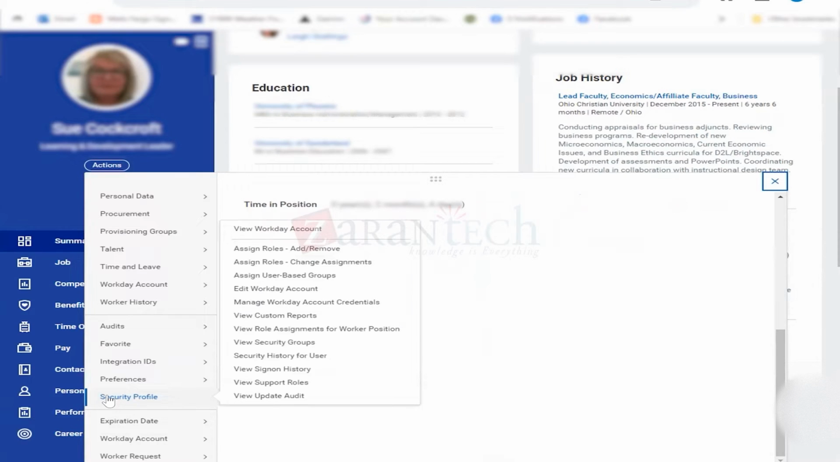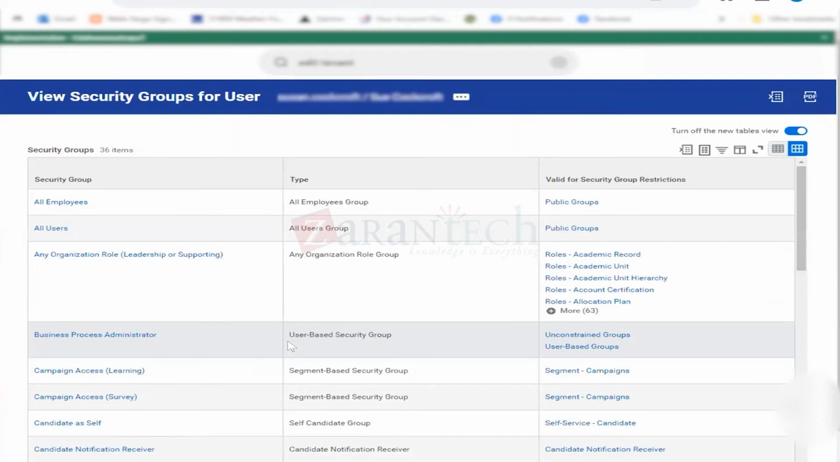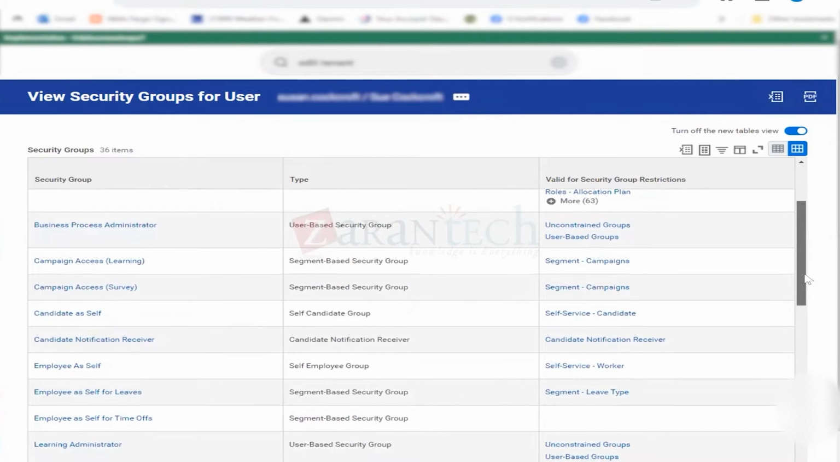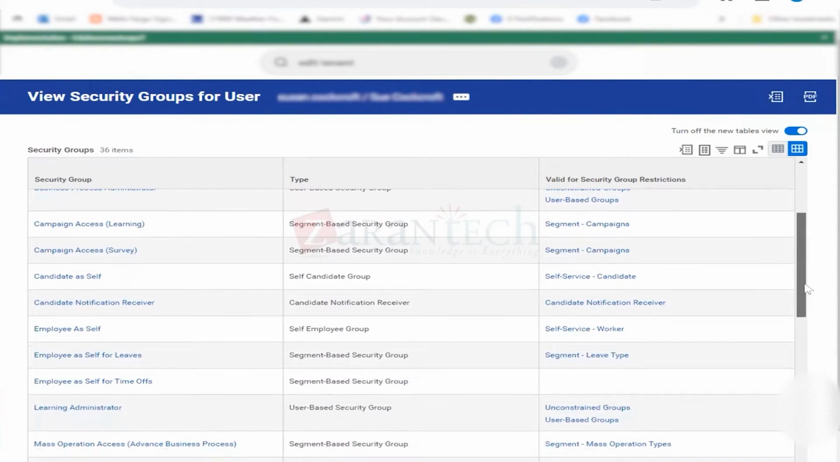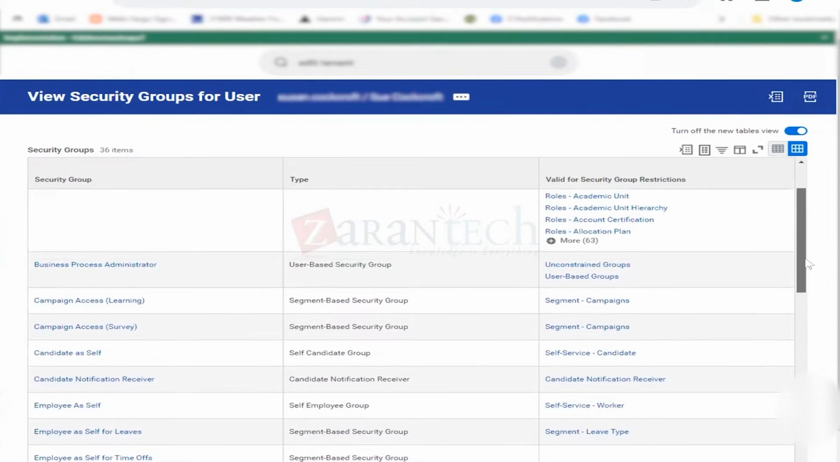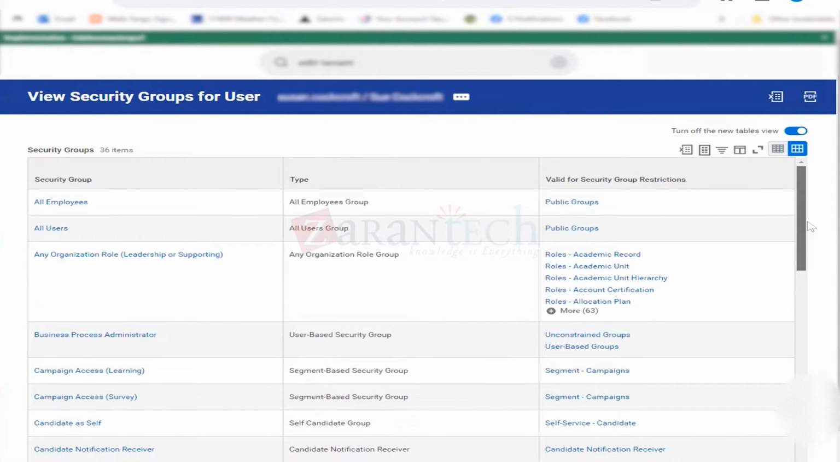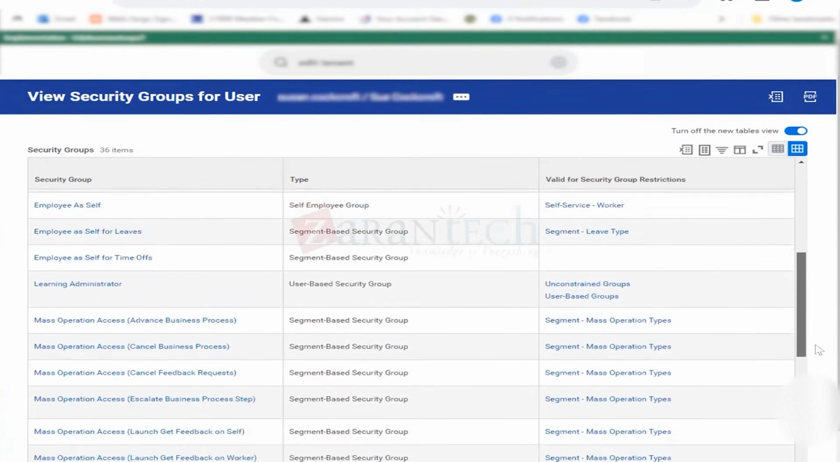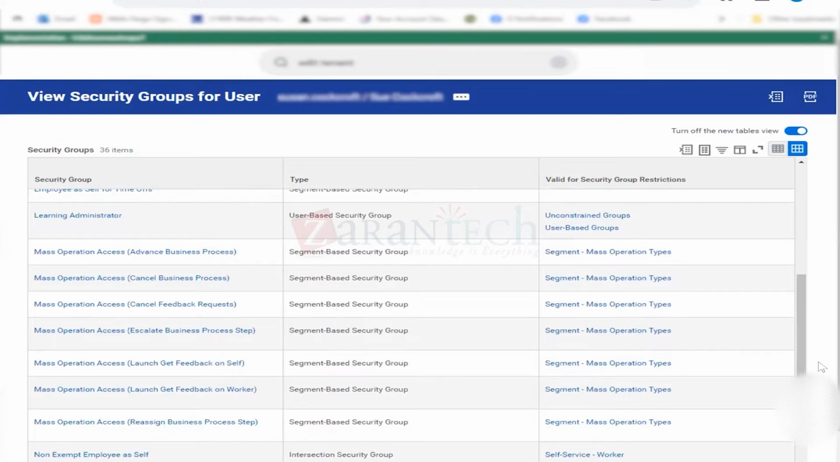Okay. Find manage Workday group. View security groups. What are the security? Oh man. Slowly. Campaign access. Scroll down. So these are the roles that you have currently. You have learning administrator. So click on the learning administrator. That's the topmost role that you are having. Scroll down. And there you go. Learning administrator.